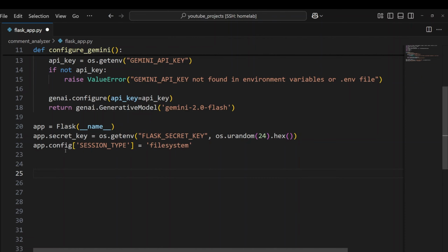And then we also set our session, because we want to have a session in our Flask application so that we can have multiple chat sessions at once, meaning that we can not just ask questions about one video, but then reload one for a new video, and it doesn't convolve in itself.